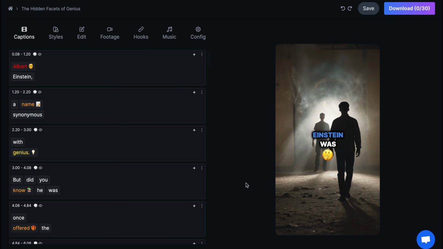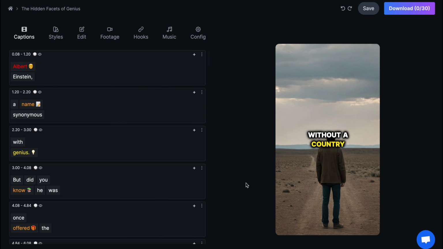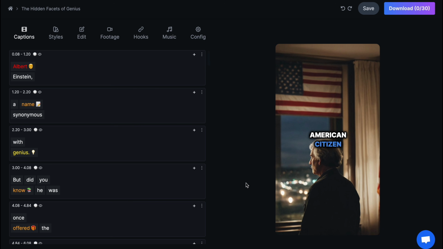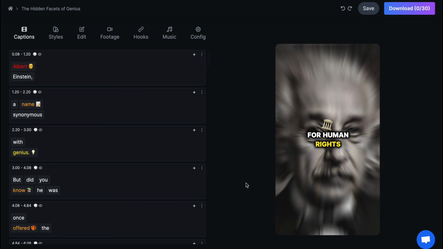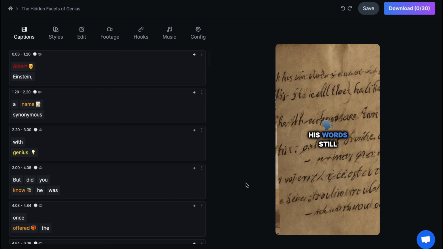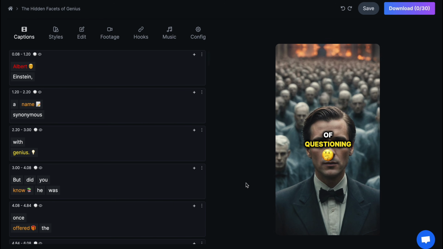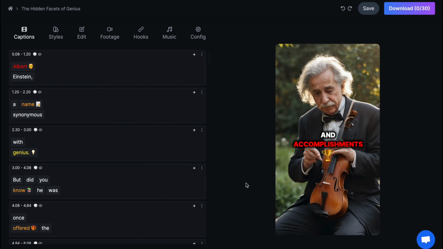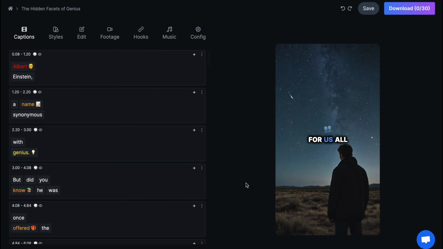But did you know Einstein was stateless for years? Born in Germany, he renounced his German citizenship and became a man without a country. It wasn't until 1955, the year of his death, that he became an American citizen. Einstein's legacy extends beyond science. He was a champion for human rights, advocating for an end to racism and nuclear disarmament. His words still resonate today, reminding us of the power of compassion and the importance of questioning the status quo. Albert Einstein, a man of many talents, passions, and accomplishments. His story is one of brilliance, humility, and conviction, a true inspiration for us all.